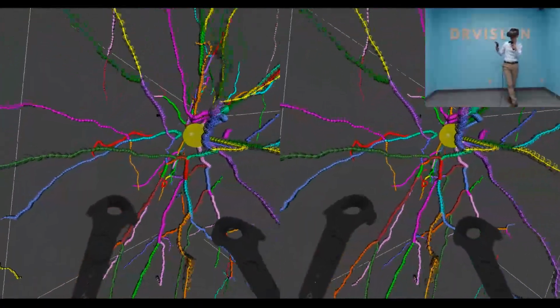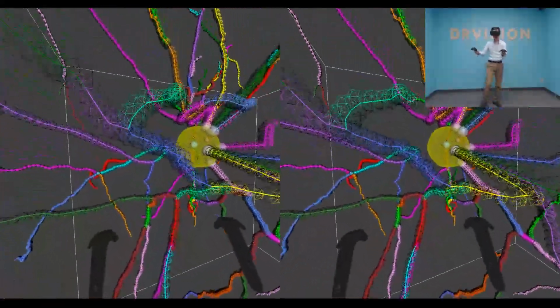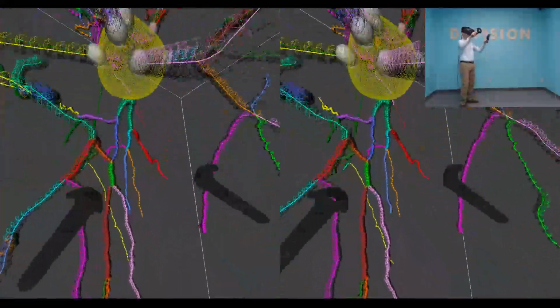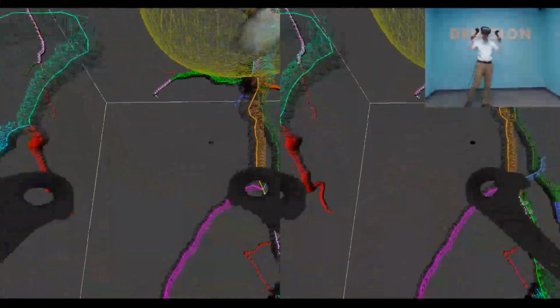Also with the two controllers, you can basically pan, move the whole thing to the right, move the whole thing to the left. And Hawaiian is getting really, really close to the soma there. Is actually now inside the soma.